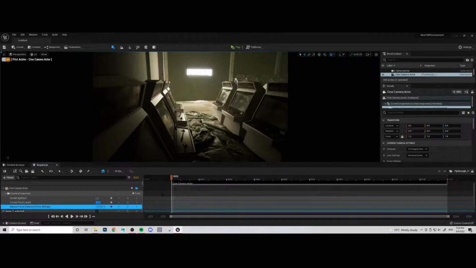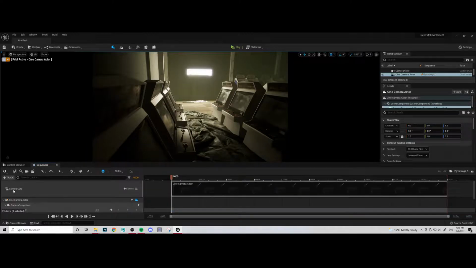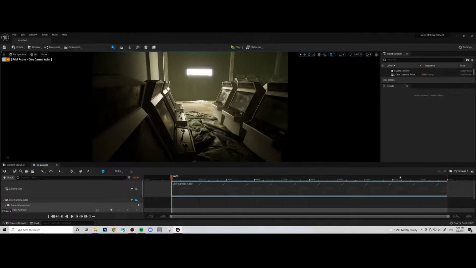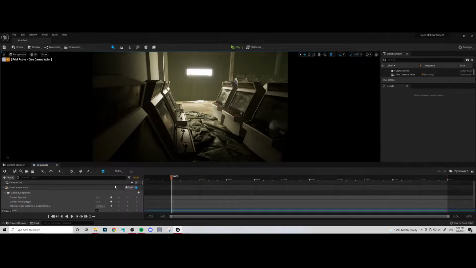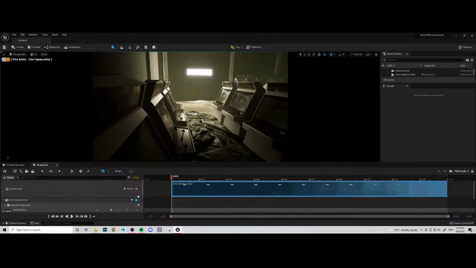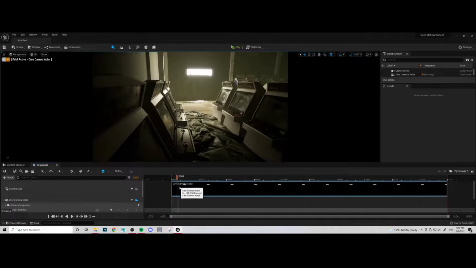So basically what we have here is a camera cut track. This is what we need in order to capture video. If this is missing, you'll still have a camera cut here, but if that's missing, it just won't render anything. To bring that back, we just press camera and then this one. That fills the entire space, and it will fill it based on where this little thing is, which is your play start. So make sure it's always at the start.